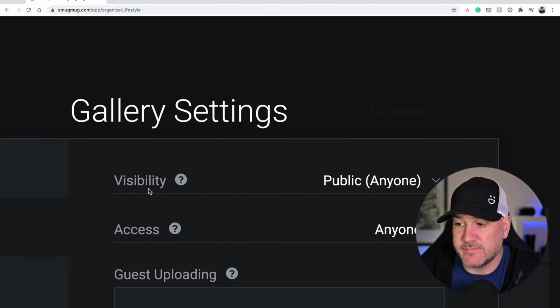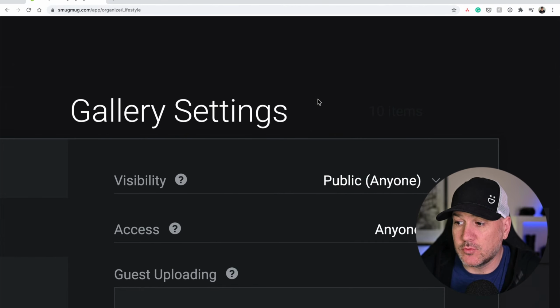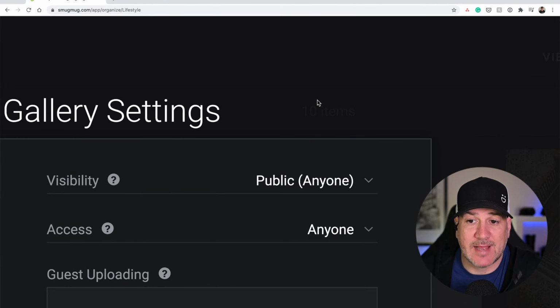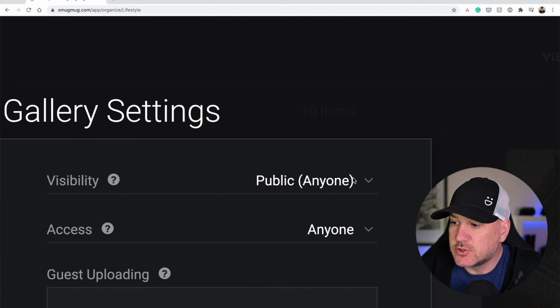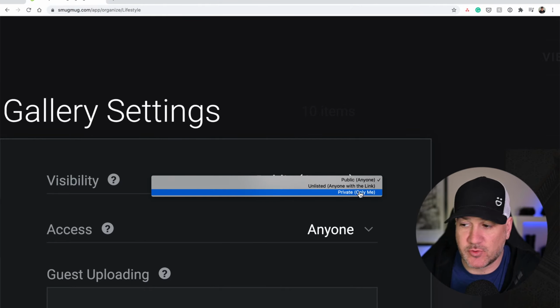So this visibility area allows you to choose how people are going to see or have access to the images that you upload in that specific gallery. If I click the drop down, you will see that there are three choices: public, which means anybody can see your images, unlisted and private. So let me talk about those three choices.